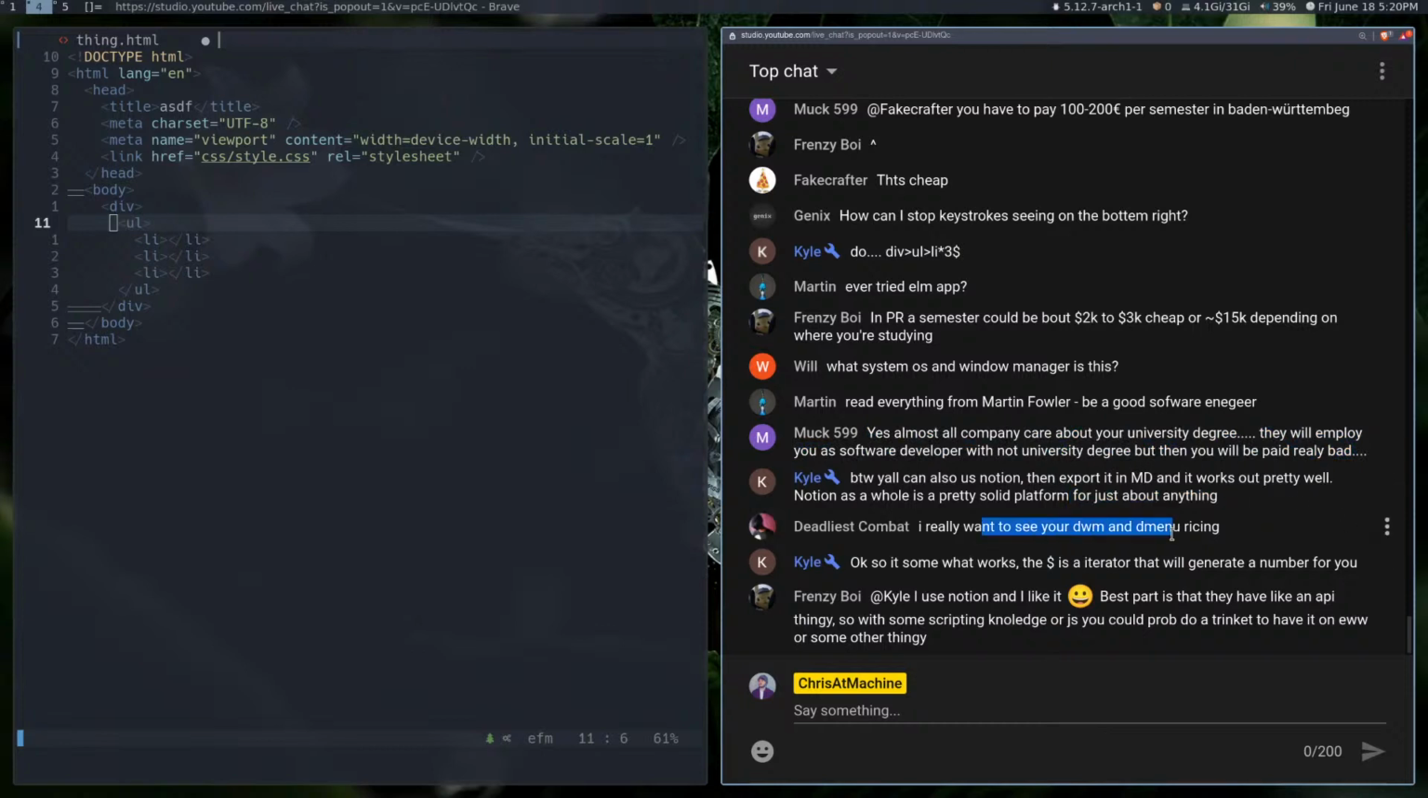You want to see DWM and dmenu? Yeah, I could probably do that in the future. The $ is an iterator that will generate a number for you. Okay, gotcha.